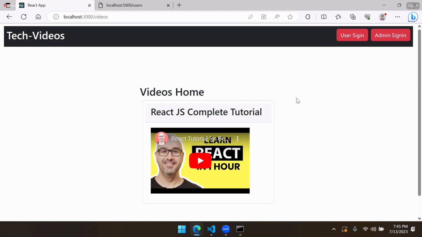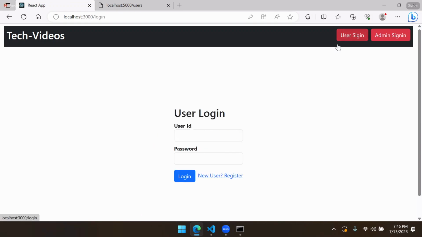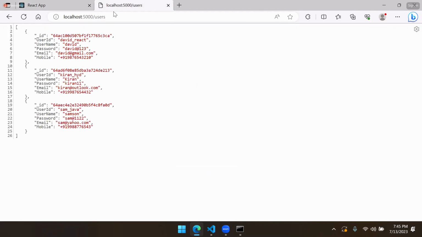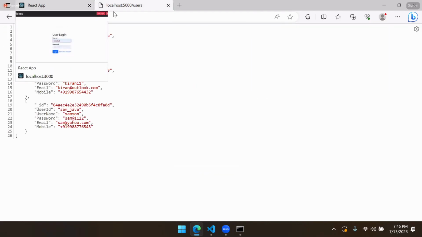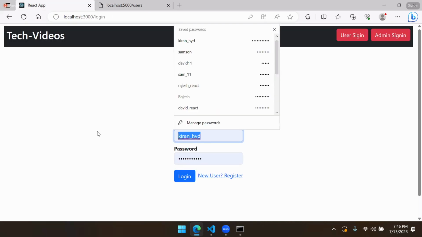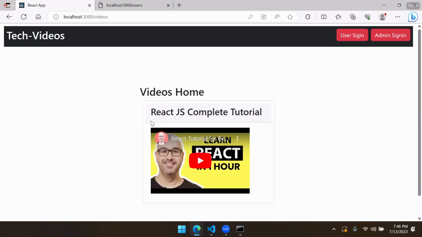So let's go to the option here. This is the main screen, and we are selecting sign in. Any user can sign in. Suppose David React, and his password is David@123. So David_React and David@123, and login, he will get to the video zone. That is basically how we can define it.